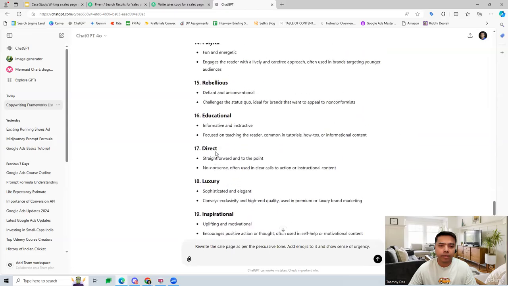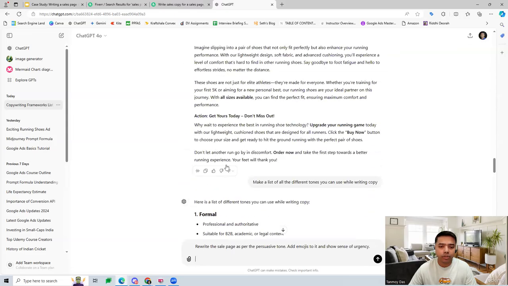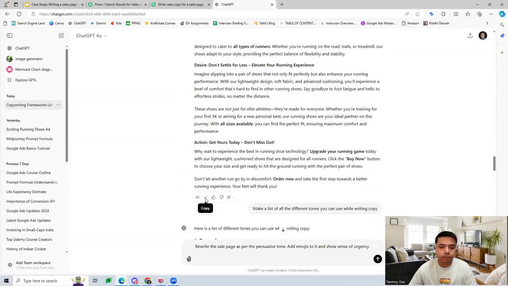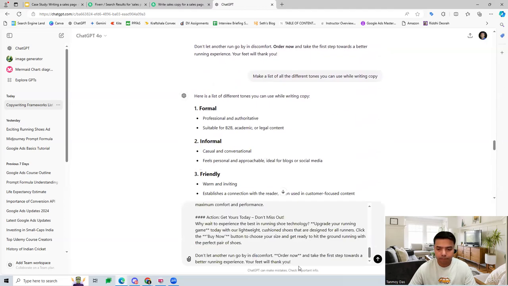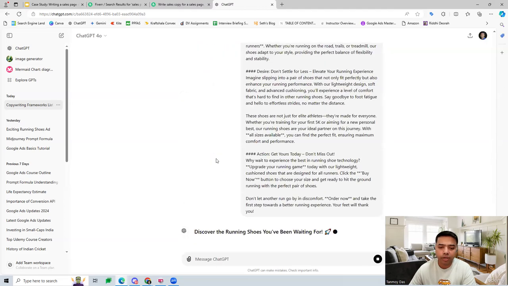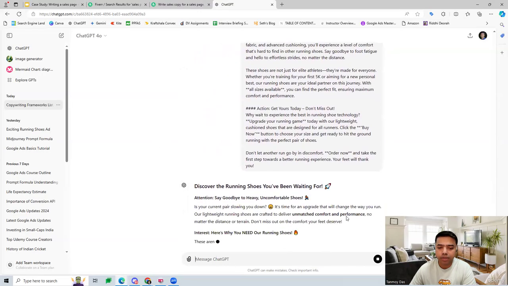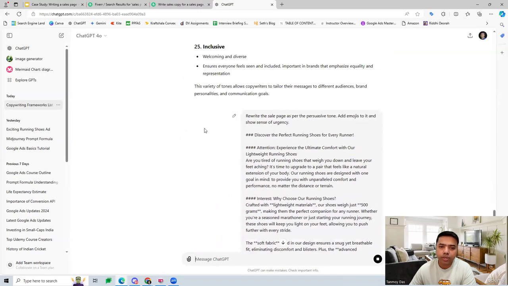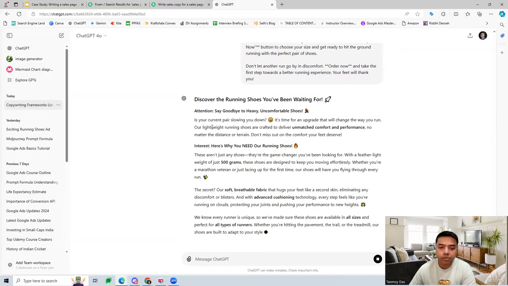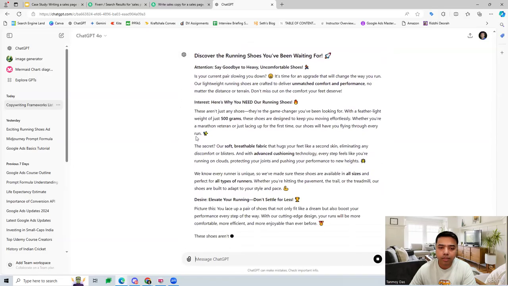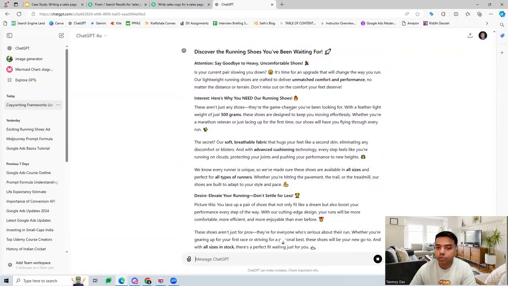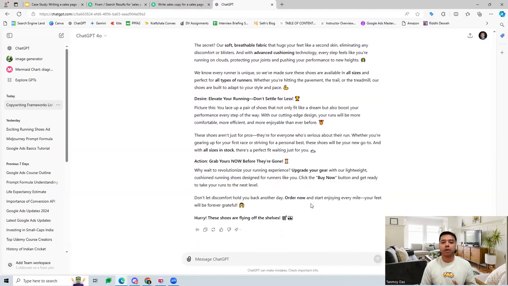And now here we can paste the whole content once again. So now we have given it back to it to provide emojis as well. And now using a tone of persuasiveness, because it is a sales page which we are trying to generate. Okay, so you can see the language there. These aren't just any shoes, they are the game changer we have been looking for, with a feather light weight of just 500 grams. Okay, so you can see how beautifully it has written it now to convince people to buy the product, and they can make an order online.